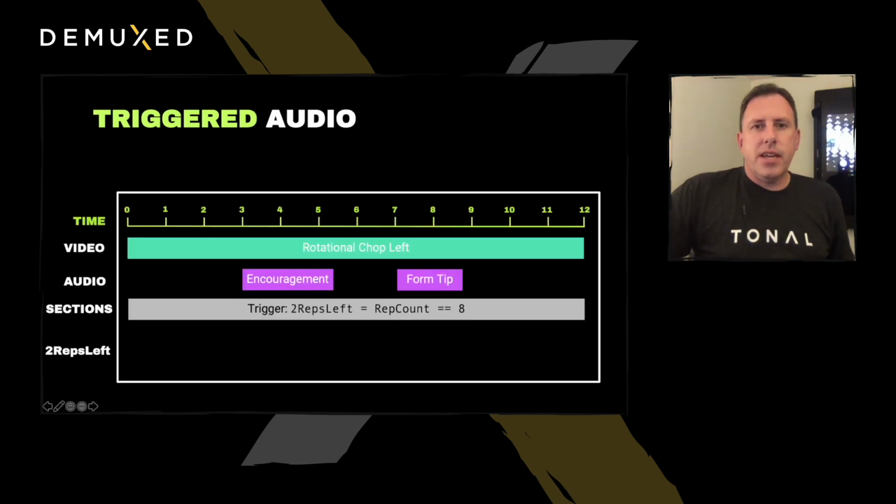Another common triggered section is our triggered audio. In this example, we've generated a simple timeline that includes audio for an encouragement and a form tip. We've also inserted a trigger to play an audio clip when there are 2 reps left. The formula is true when the rep count is equal to 8 because the original prescription for rotational chop was 10 reps. Since we don't know how fast the user will perform the reps, we have to track the rep count in real time.